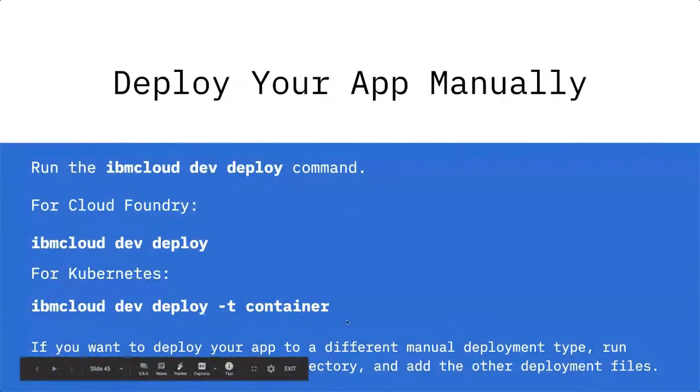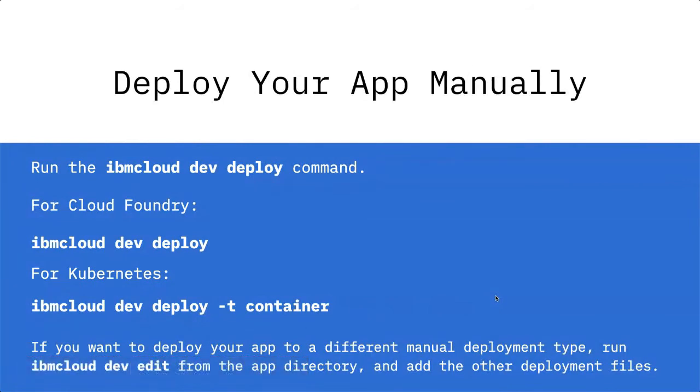So if you want to deploy your app to a different manual deployment type, we're going to run IBM Cloud Dev Edit from our app directory and add the other deployment files. So we can always go back, and I'll show you this in just a minute. We can always go back and edit our options in our application as well.